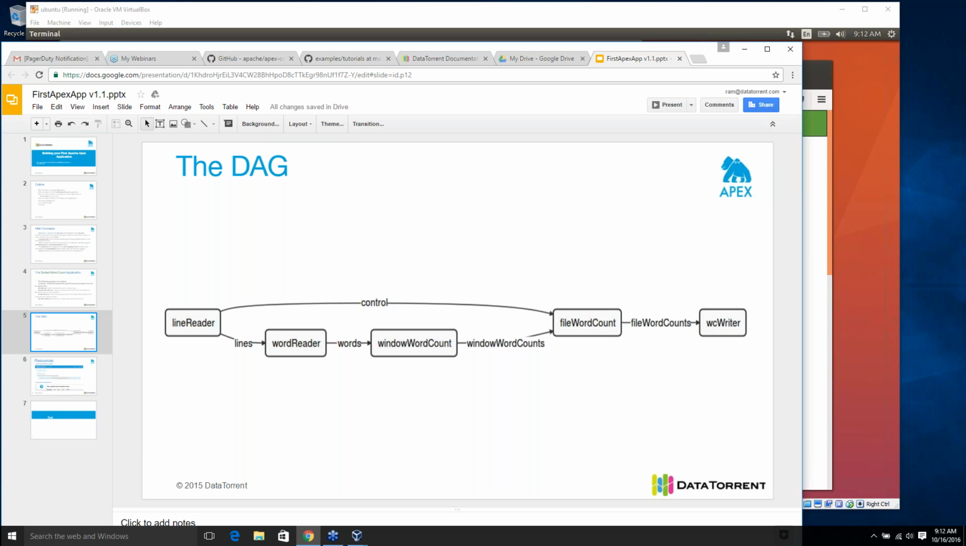So you can have multiple ports on these operators. In this case, the line reader has 2 ports, one for emitting the lines and one for emitting an end of file control tuple when it hits the end of file. So the file word count needs to know when the end of file has been reached so that it can write these sorted word counts. And that's the purpose of that control port. So the file word count has 2 input ports, one to receive the word counts from the window word count operator, and the other for receiving the control tuple, in this case the end of file marker.